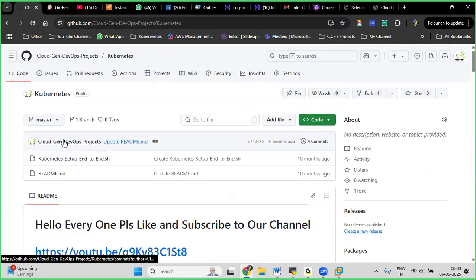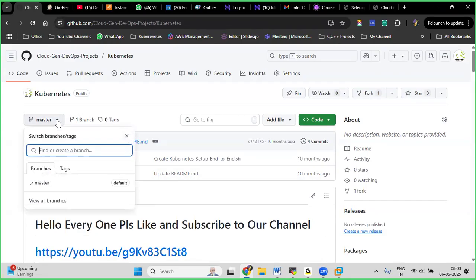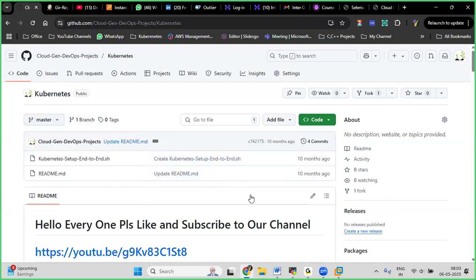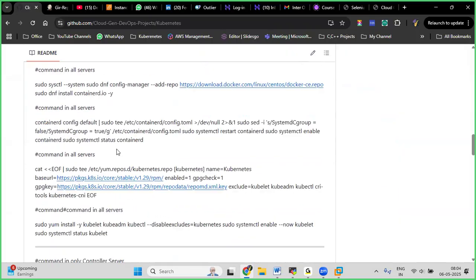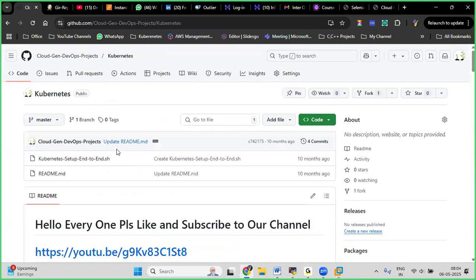See, guys, what is the repository? Kubernetes. And branches, master. By default, we got this one from GitHub when you create a repository. But I modified this one 10 months ago. This repository I think I created in 2017, but I have modified it. See, guys, by default, we will get master.